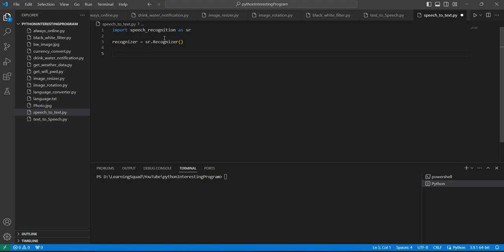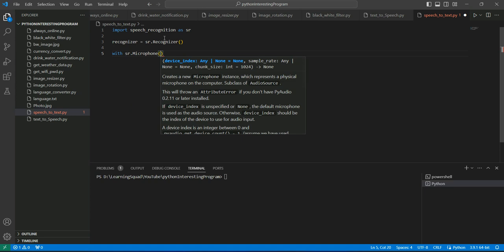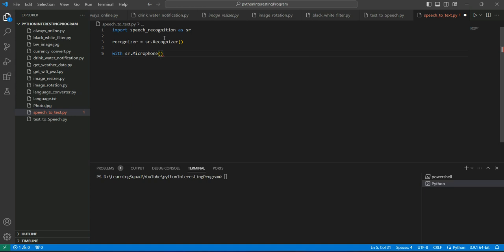Now we need to take input from the microphone as a source. How can we do that? We will use the with statement for that. With sr dot Microphone, we need to call the microphone method to get the input from the microphone. Let's say as source. With sr dot Microphone as source.